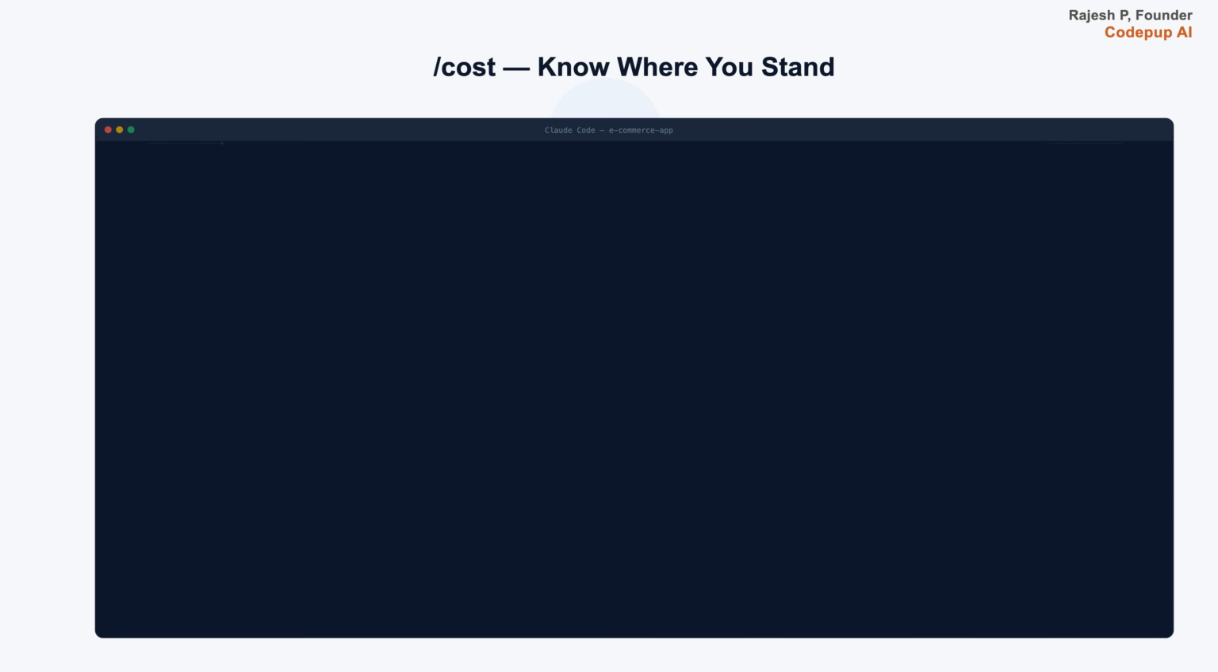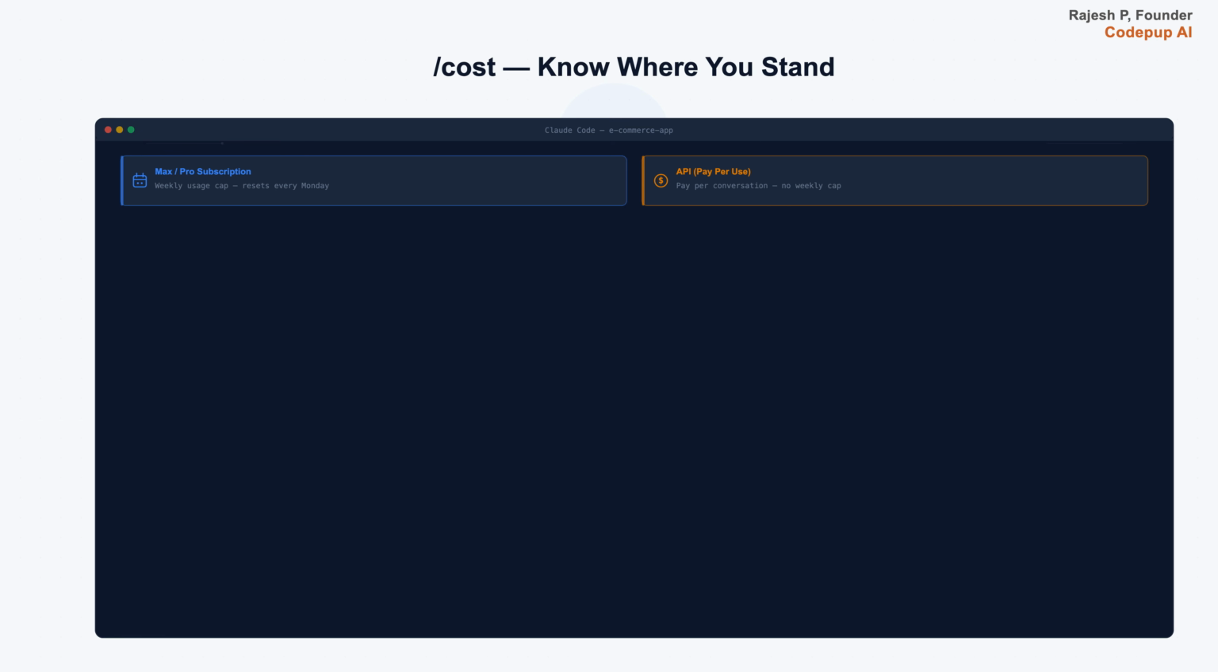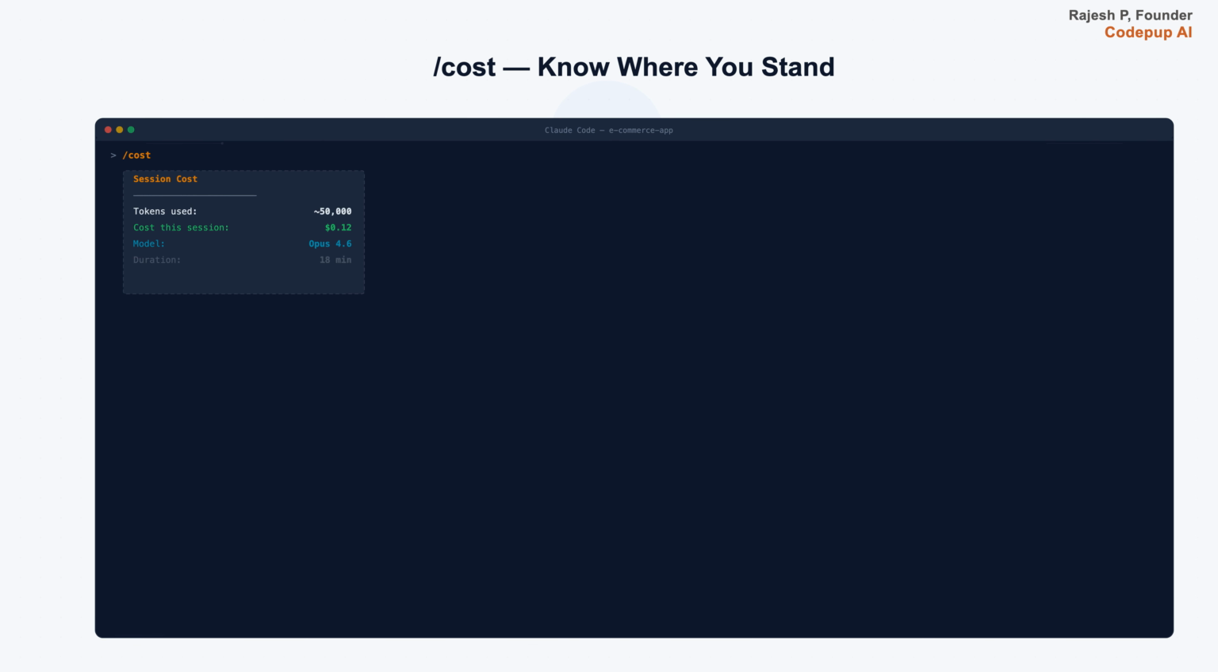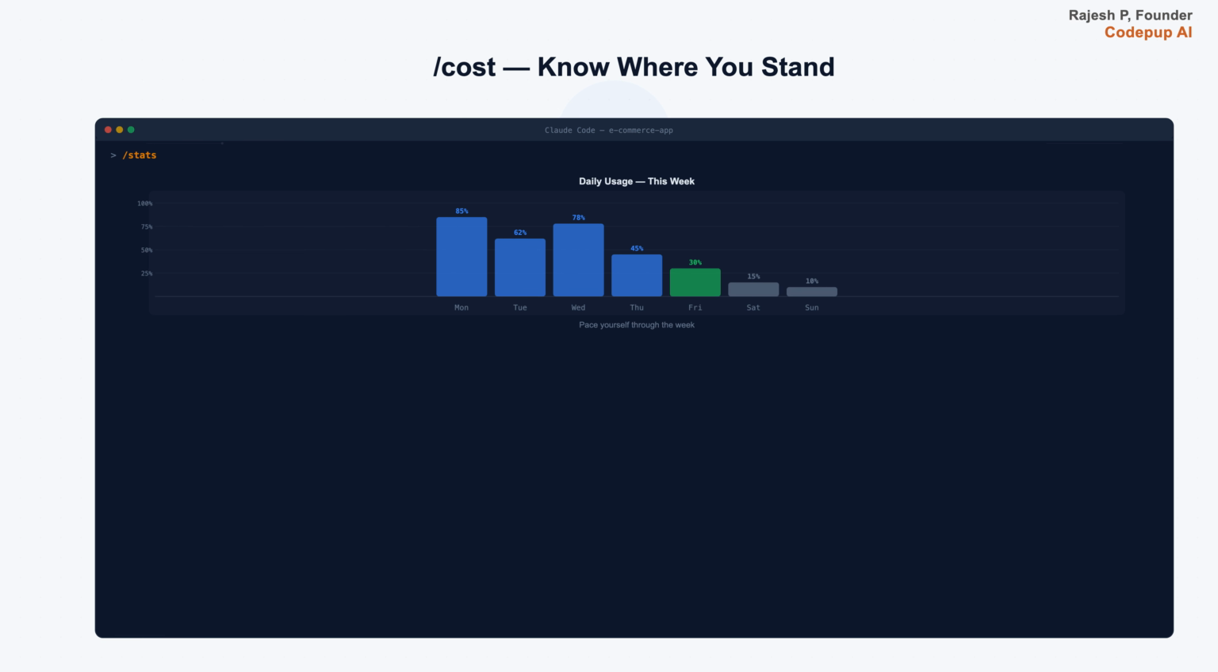Let's talk about cost. If you're on a Max or Pro subscription, you have a usage cap that resets monthly. If you're on the API, you pay per token. Either way, you want to know where you stand. /cost shows your total session usage so far. For subscription users, /stats is even better. It shows your daily usage as a visual chart, so you can pace yourself through the week. Staying aware of your usage is just good practice. These 2 commands help you pace yourself so you're never caught off guard.